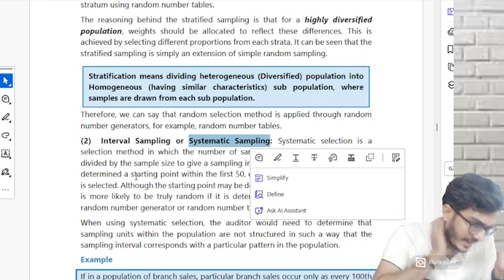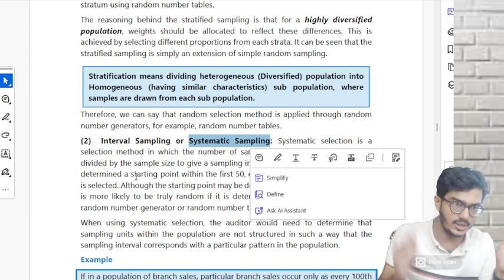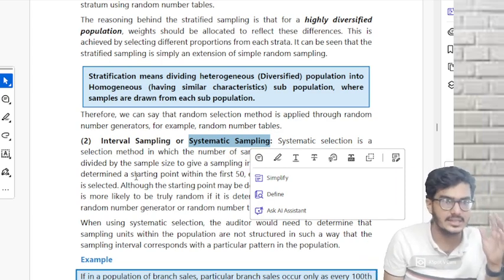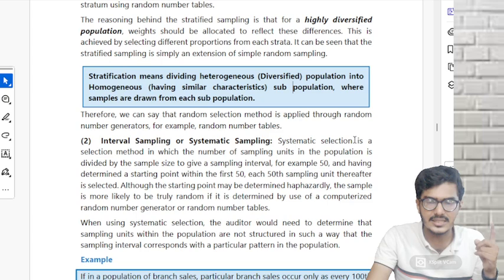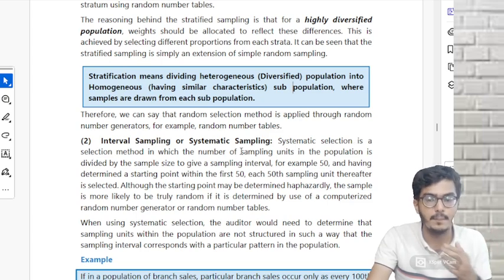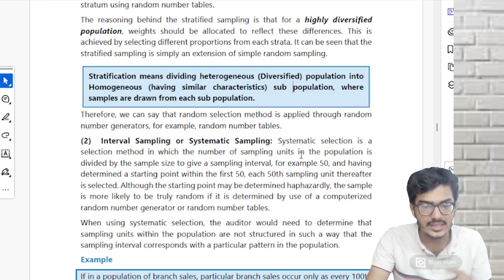What is interval sampling? Take the total population divided by the sampling units. I'll just read it once, 1 minute. Systematic selection is a selection method in which the number of sampling units in the population is divided by the sample size.